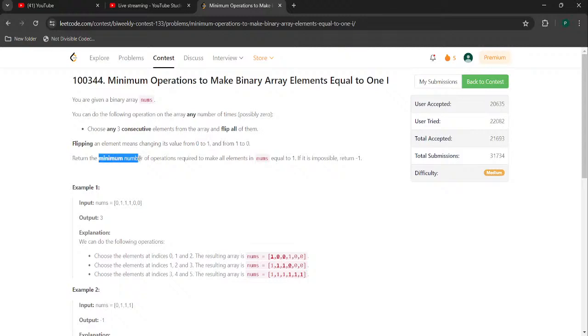Basically, we have to return the minimum number of operations required to make all elements in nums equal to 1. If it is impossible, return -1. So you have to make all the elements in the array equal to 1, and return the minimum number of operations to do so.